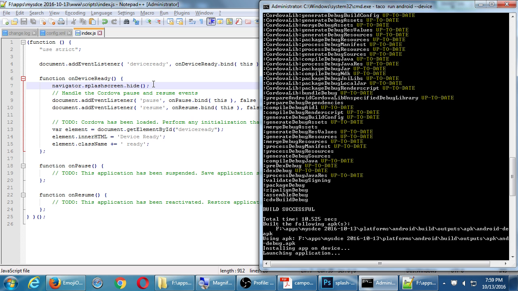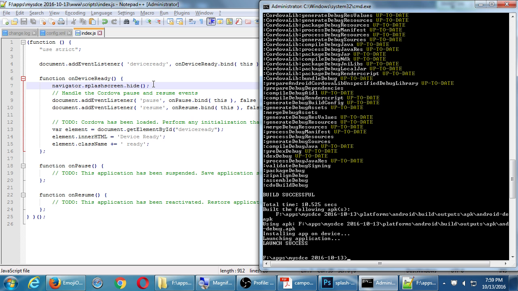Here we go. So it's loading up here. 1, 2. Didn't get to 2. So my app loaded up in about 1 second. It's a very simple app at this moment. But it's the same code you saw a moment ago.